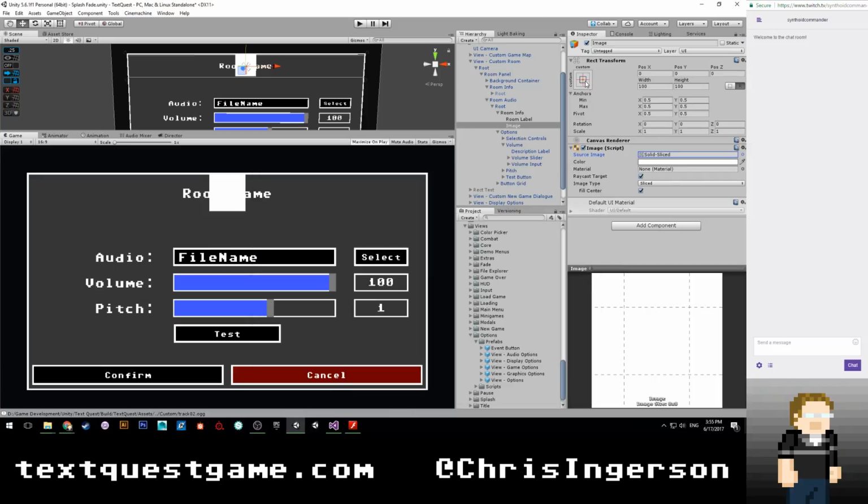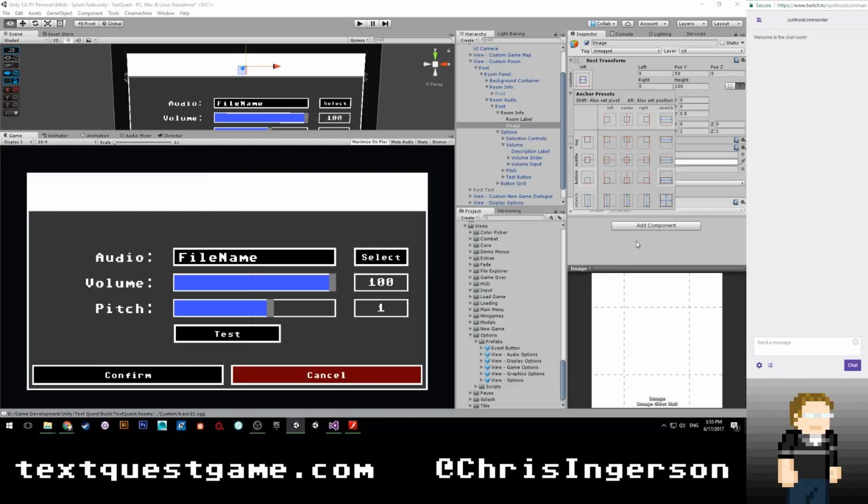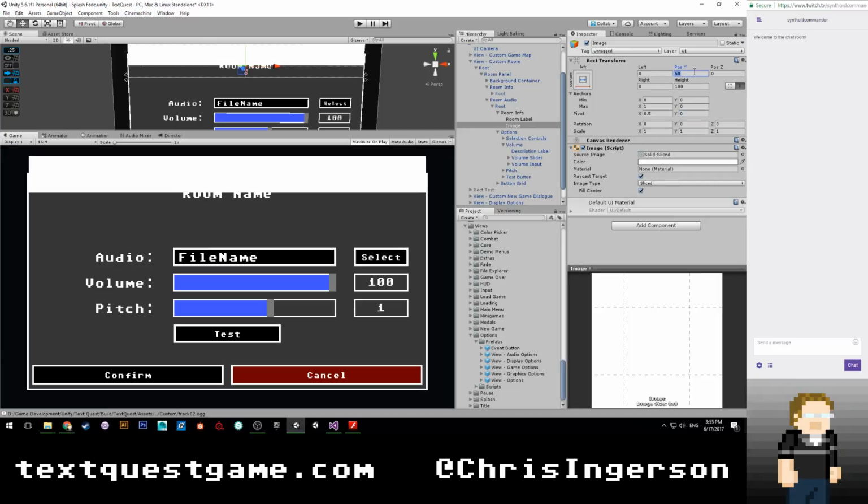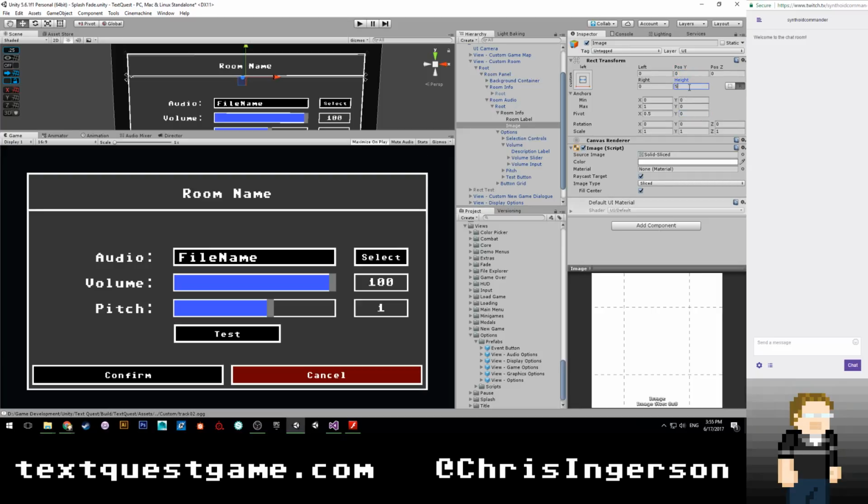Solid sliced. I'm going to make it stretch along the bottom. Again, anchored there. Position height of 5, I'm guessing. Let's do 50 and 50. So that's probably fine. Let's move. I'm going to call this divide.